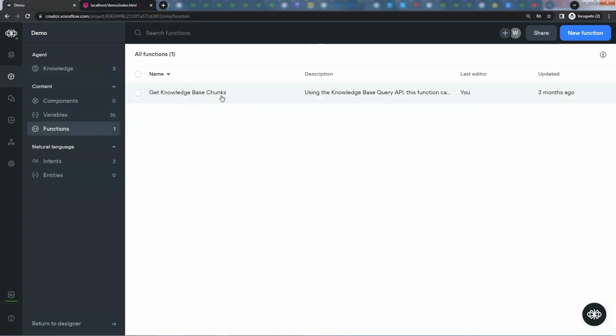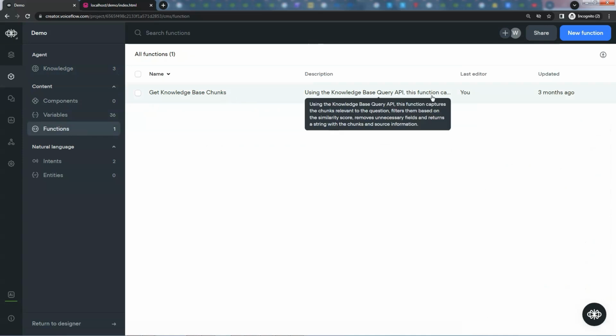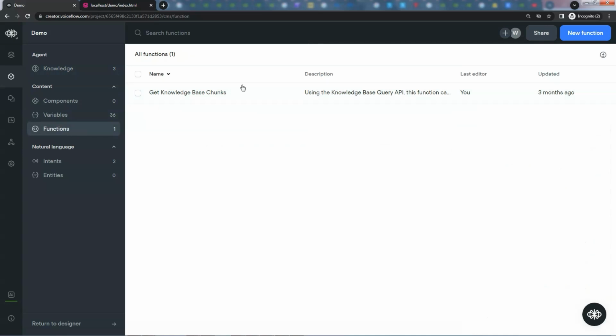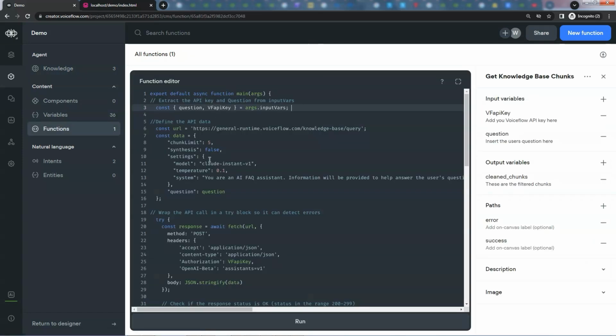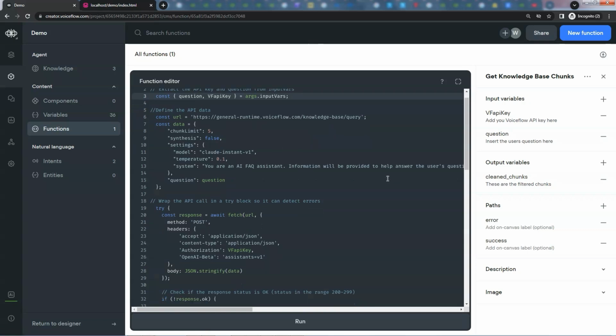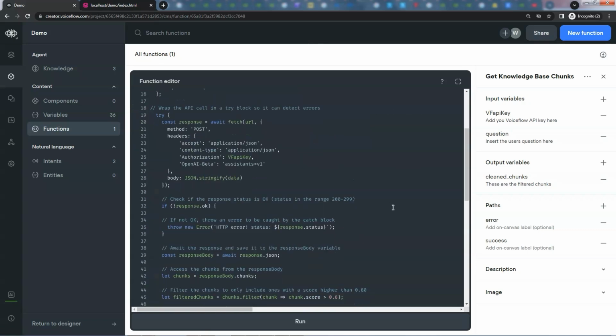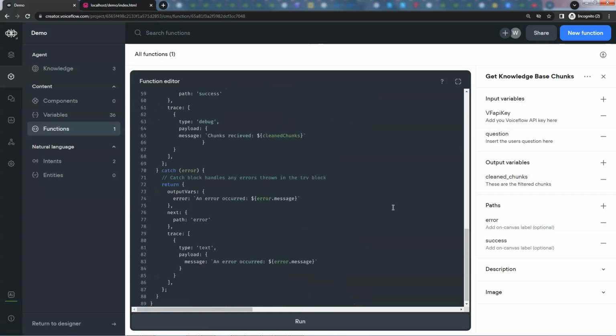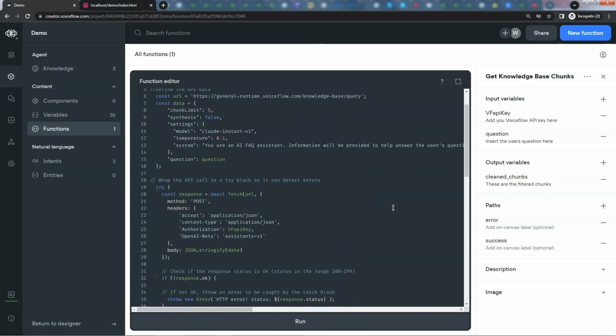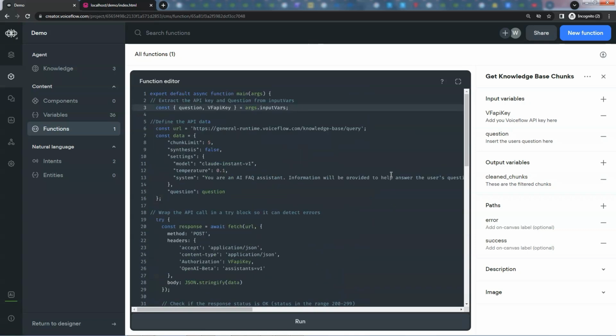In this demo, we will also use a function called getKnowledgeBaseChunks, which is provided by Voiceflow. You may watch our previous videos showing how to import this function into your chatbot. If interested, you can take a look at the details of the function. Again, we have videos explaining this function. But if you do not know how to code, it is completely okay, because in order to use it, you only need to input variables and do not need to write a single line of code at all.